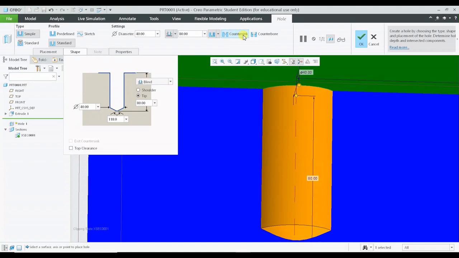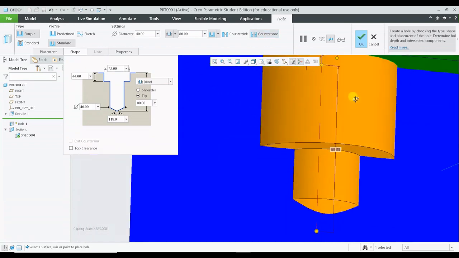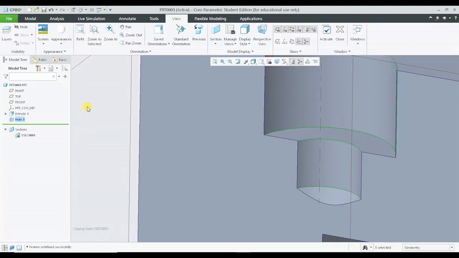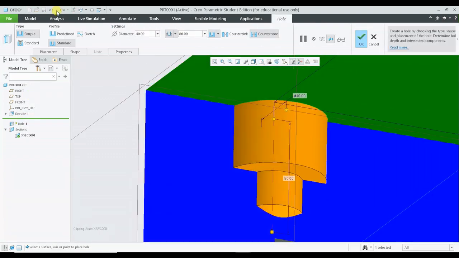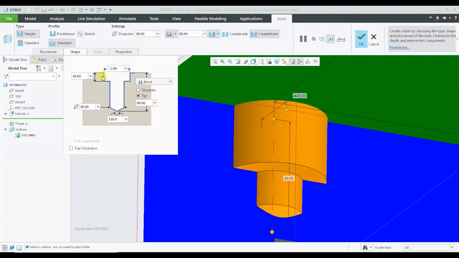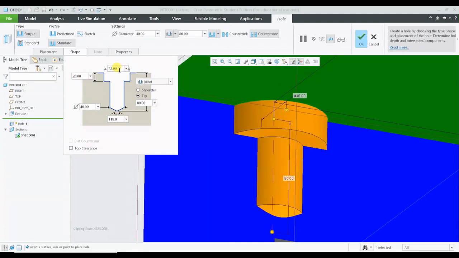Let me turn off the countersink. I'll turn on the counterbore right now. So you can see a larger diameter on the top side. So this is a counterbore feature. Again, we can go to the shape option and we can vary the dimensions of the bore. Presently it is set at 44 units. I want it to be a little lesser, say 20 units. And I can also vary the diameter of the bore.